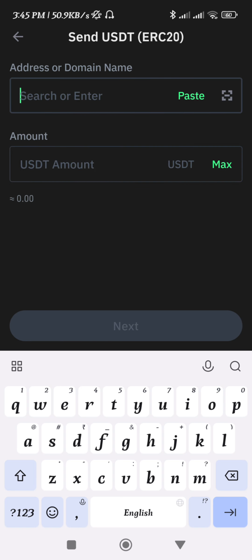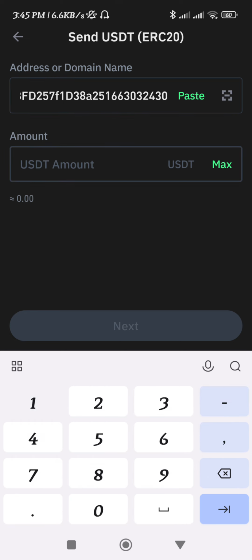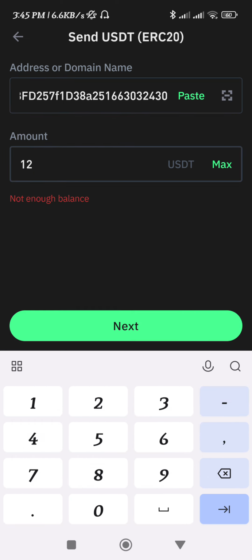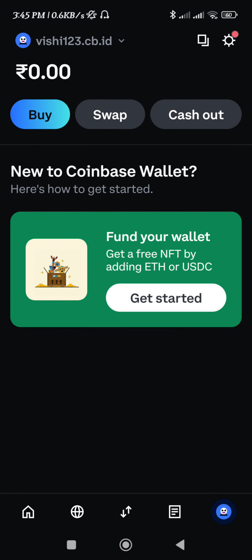After that, you need to paste the address that we have just copied from our Coinbase wallet, and here you need to enter the amount. After that, you need to press next. On the next page, you just have to simply review the information that you have mentioned and initiate and conclude your transaction.